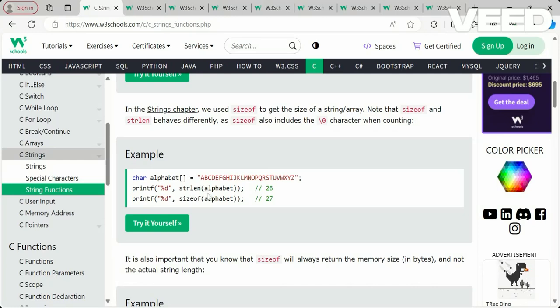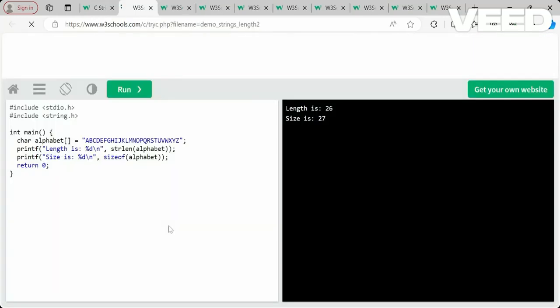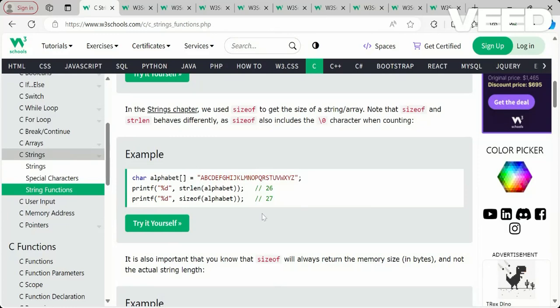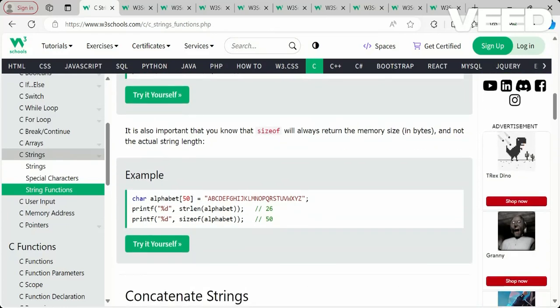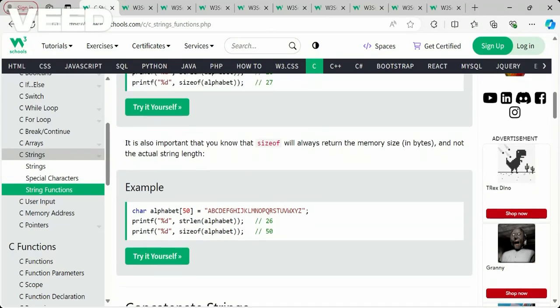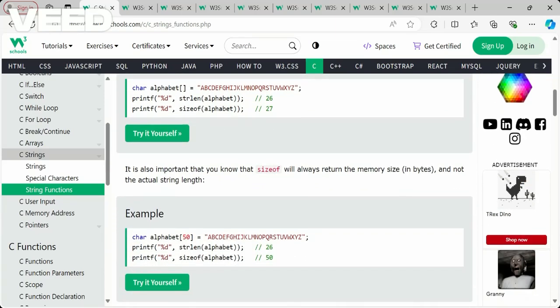If you go for string length, the string length will be 26. If you go with sizeof, we will get 27. That is, the backslash zero character is also included for the sizeof operator. So we should remember that both things are not the same in string arrays. If you want to get the character count, we can give -1, like that. It will tell you the size in bytes, okay.